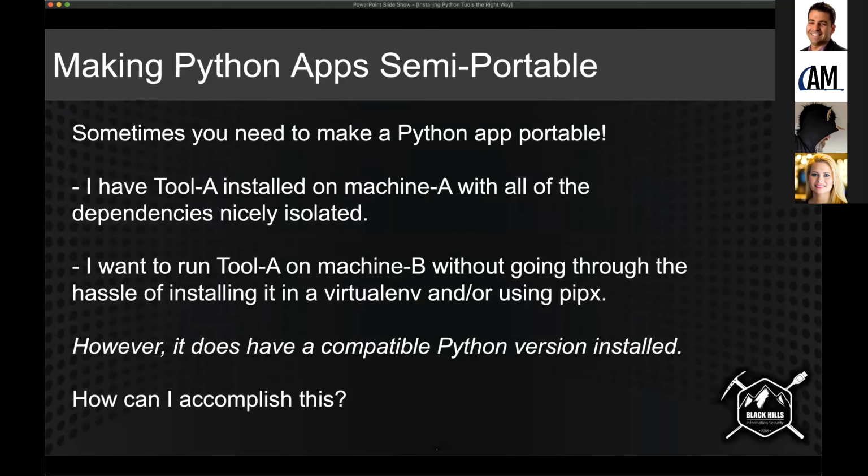Because sometimes you want to make your Python apps semi-portable. And by semi-portable, I mean you have a Python application that you want to run on a separate machine. That separate machine already has a compatible version of the Python runtime installed, okay? You just want to get your application to run on that machine in an isolated fashion and in an easy way. Okay, well, you can use Python ZipApps. And this is exactly a use case for that, right?